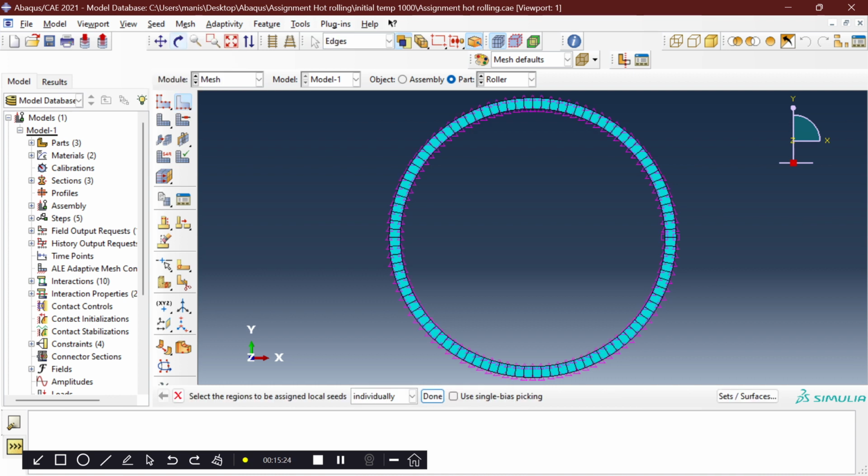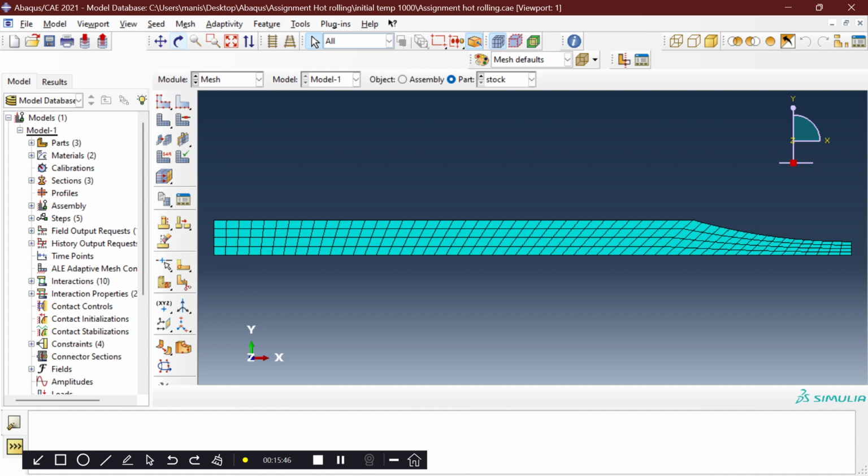Okay. So already I had seeded the edges. So I had taken 100 number of parts for this, and for descaler we had defined as per the size. I had taken 10 as the size of the elements in the stock part. Can I show you? See.